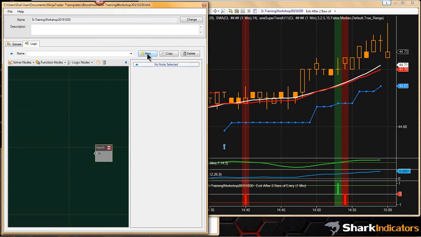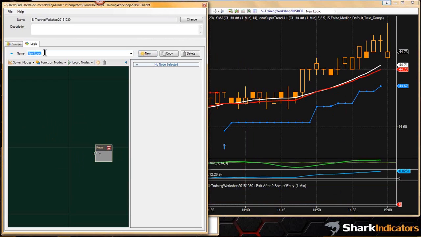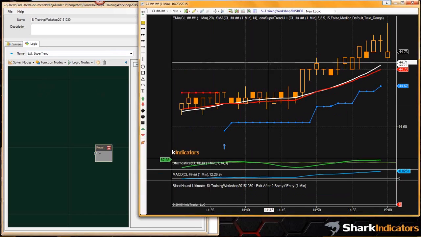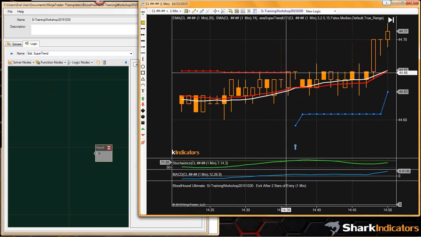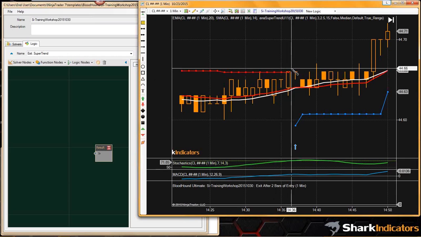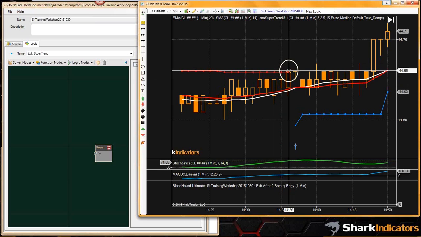All right, so I'm going to create a new logic template here. So this is going to be an exit using the SuperTrend, like so. All right, let's take a look at what's actually occurring. With the anaSuperTrend, if we focus on this right here, we can see that price actually crosses that plot line. The closing price of the bar actually crosses the red SuperTrend line.